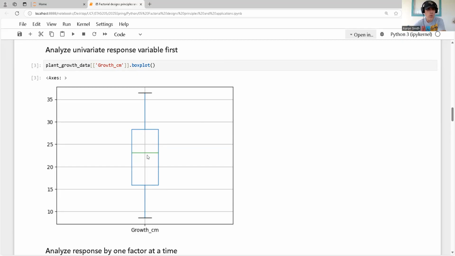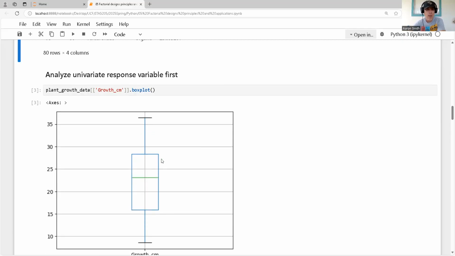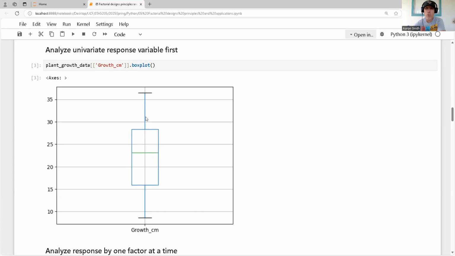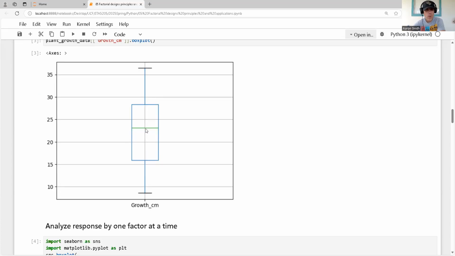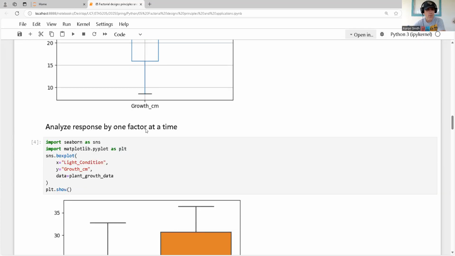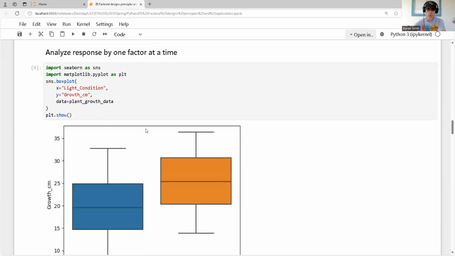And I've got maybe 23 as the median value. And things look relatively symmetric. Okay. Now, after I do univariate, I'm going to consider one independent variable at a time in my analysis. I want to see what's going on. And so now I'm going to consider light condition.